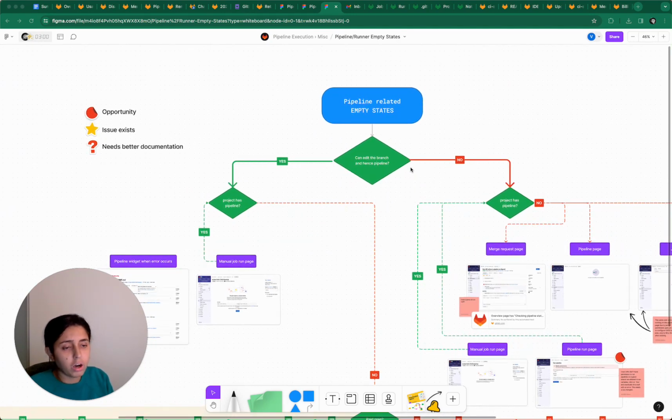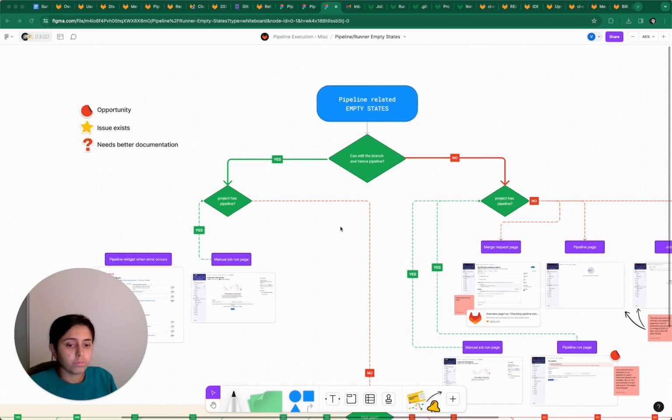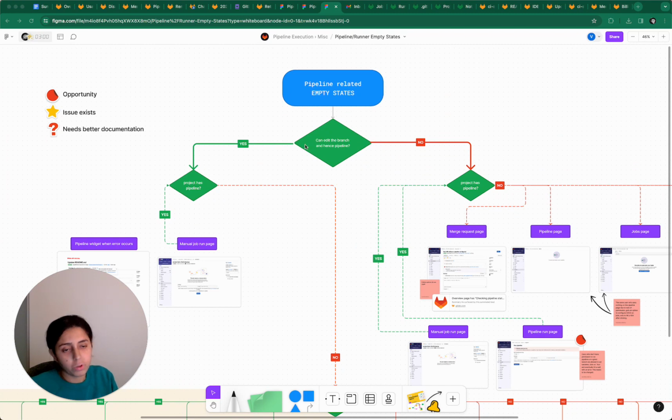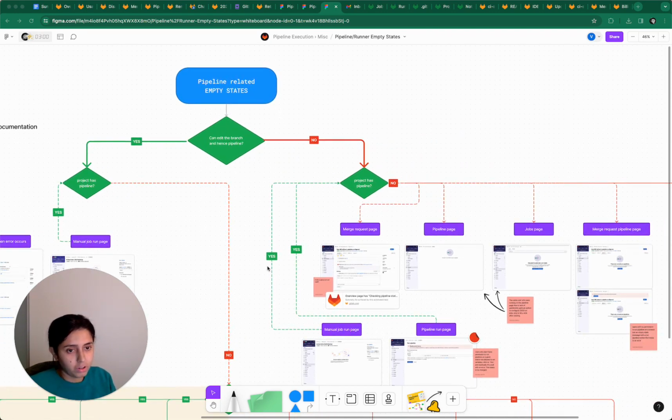I was confused about how the information here should flow. So what I've done here is, my first filter is whether or not the users coming to those pages can edit the default branch for the project. If they can, then there's one section. If they cannot, then we go to another one. When users have permission to edit and author a pipeline, things mostly go fine. So let me focus more on what goes wrong when they do not have permission to make any changes to the default branch or the branch where the pipeline is.